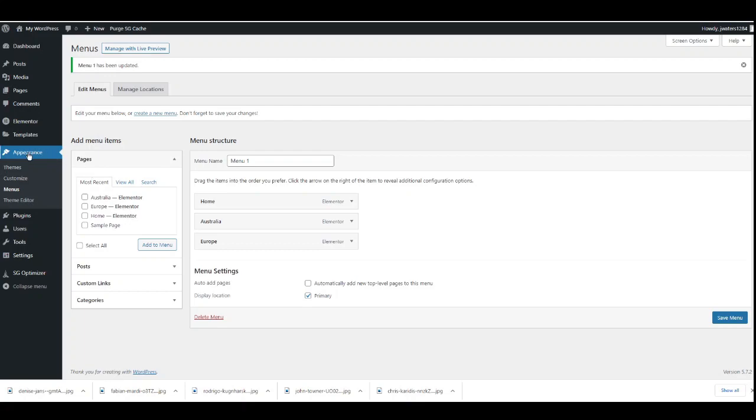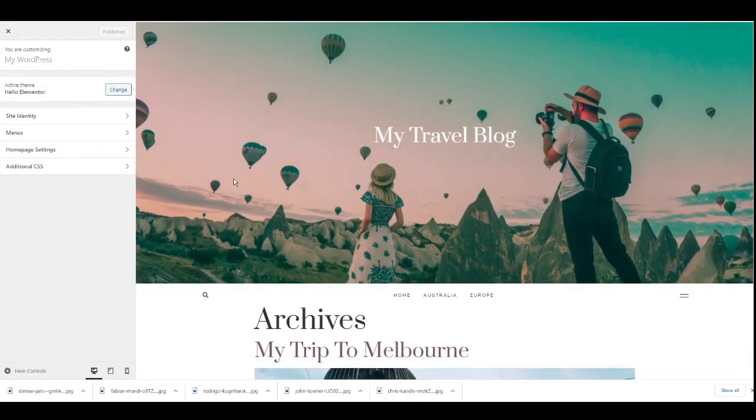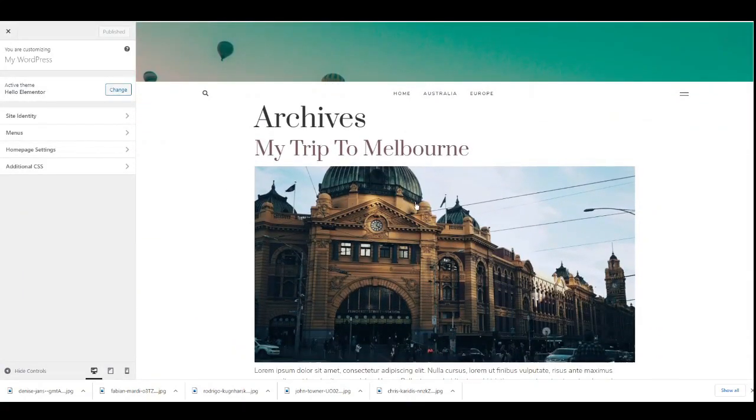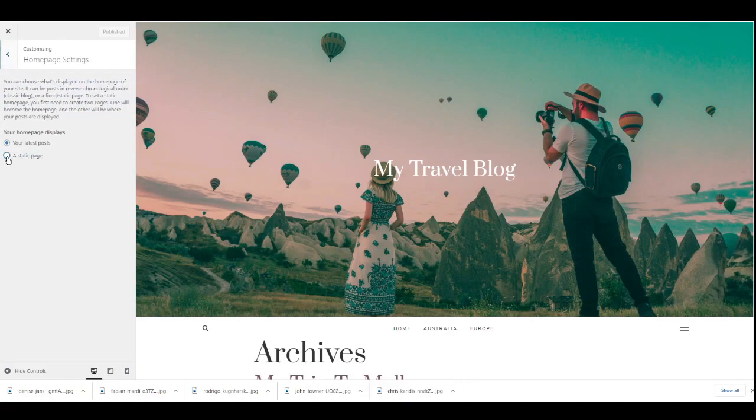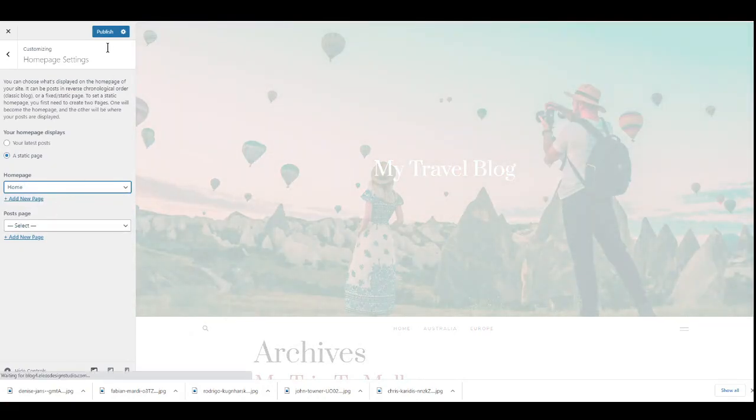So to do that, we're going to hover over Appearance and go on Customize. This page will pop up and the archives will just display because we haven't told WordPress what our home page is. So we're going to go over to Home Page Settings and go to a static page. On the Home Page drop down, we're going to just choose Home, and then we're going to publish.